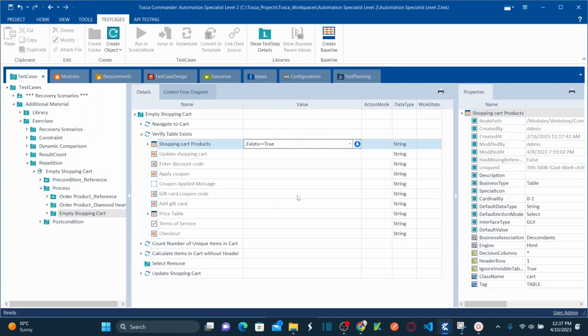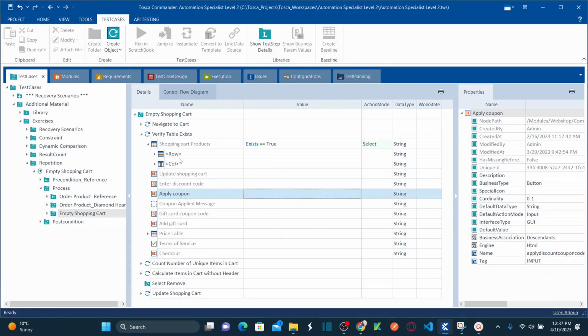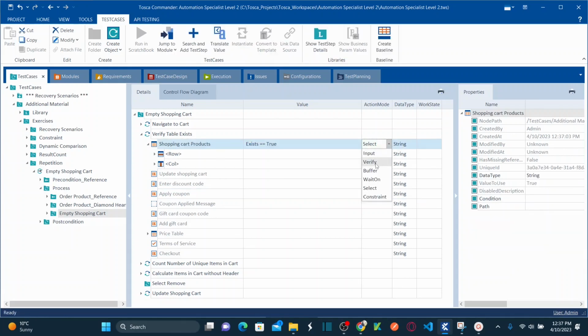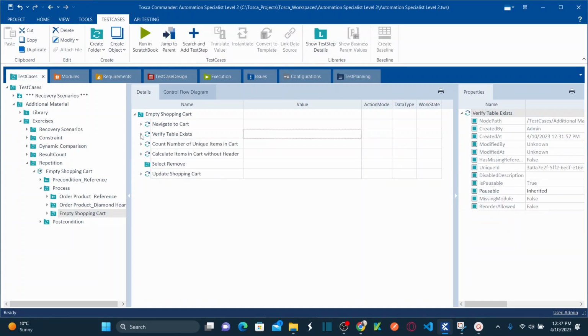I'm verifying if the table exists, and here I need to select the action mode as verify. I'm verifying, so that is done. Once I verify, I need to count here. Let's expand this. Count the number of unique items in the cart, right?